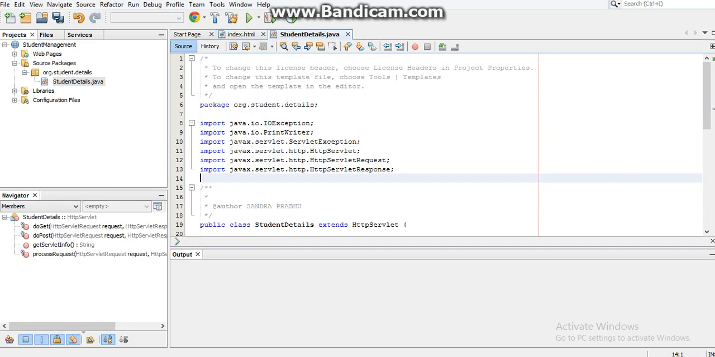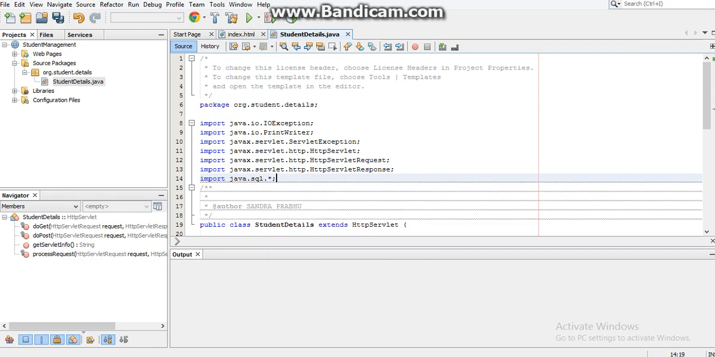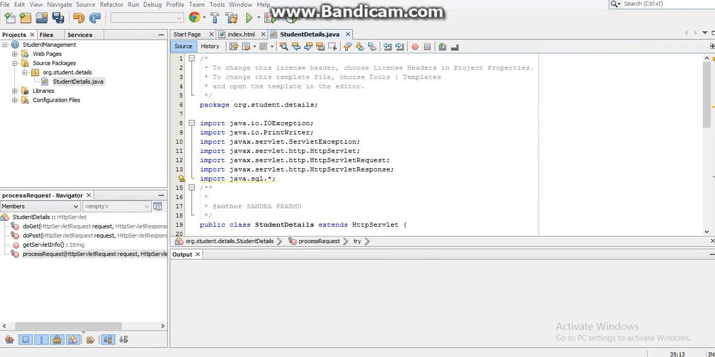Since we are connecting the servlet with the database, we need to import the package java.sql.*. Next, we will open MySQL and create a database called student and a table called details.